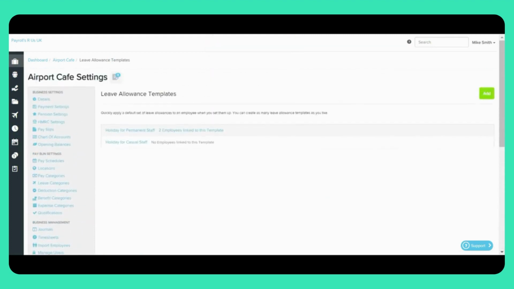Now the leave allowance template has been saved, when you go to create a new employee, or you'd like to add this leave allowance template to existing employees, you'll be able to select this template from the Employees Pay Run Defaults page.